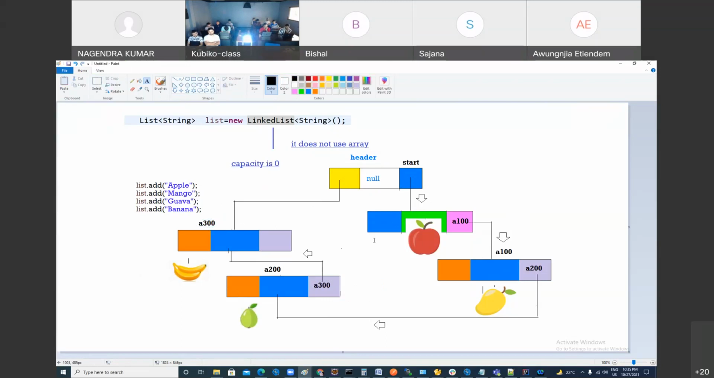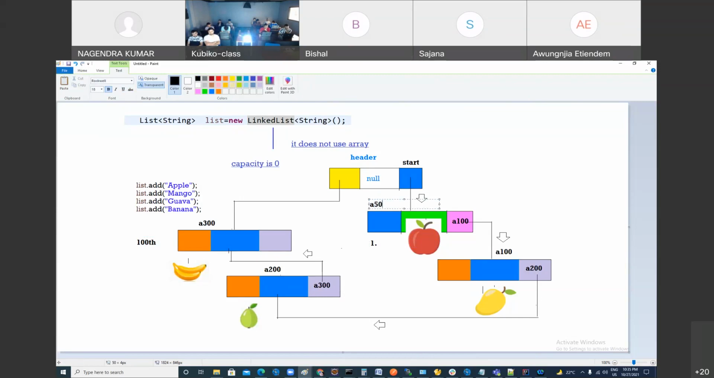Suppose we have 100 elements. So this is my first element and this is my 100th element. That's correct. So it contains the address of what? Suppose the address of this apple is A50. Are you following me? So A50 will be held inside the start and it will also hold A300. Do you understand this concept? From the header, the first node, you can reach the first element and you can reach the last element.